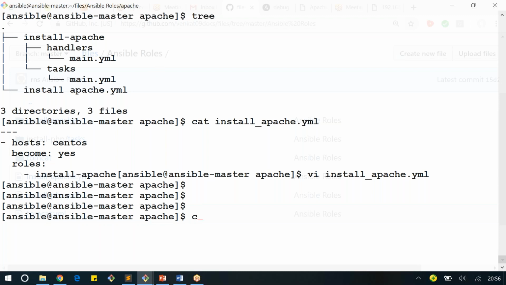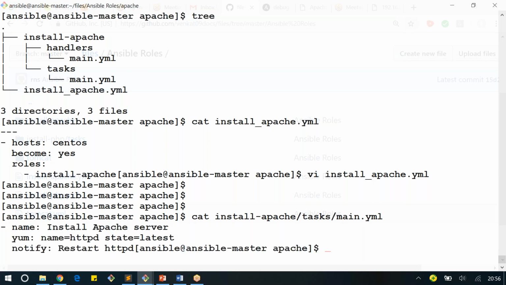But what we have defined in the task, if you just observe that, what is the default file name which you are expecting here? It is the main YAML file. If you define main YAML, you don't need to include this in the playbook. It is automatically loaded.